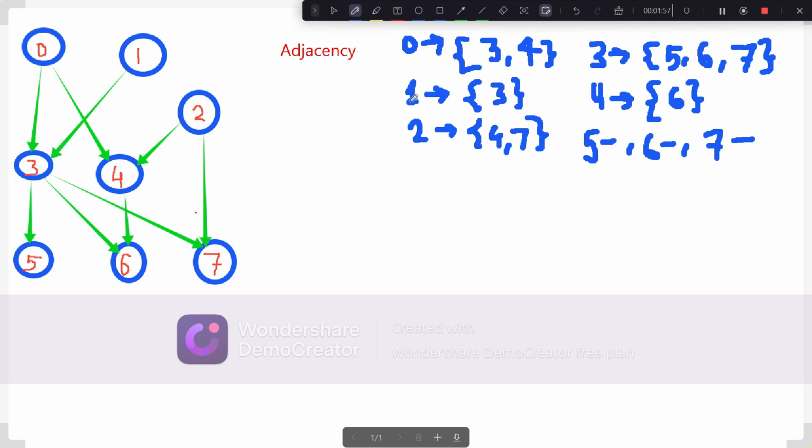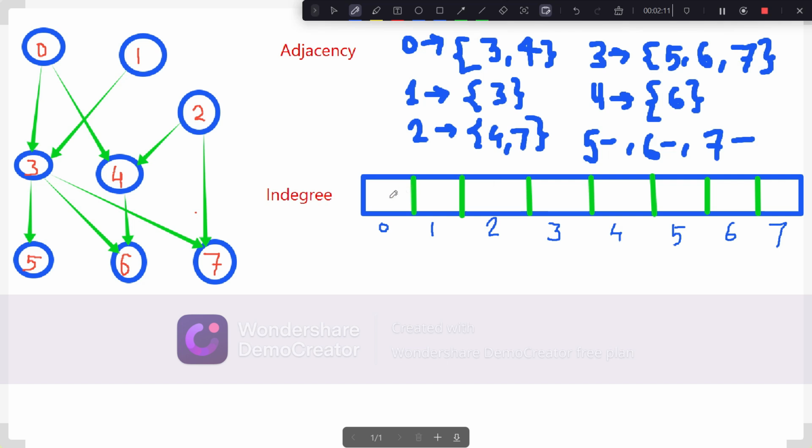Then we have to make the Indegree of this entire graph. We create an Indegree array of size n, and then populate the Indegree of each and every node. I created this Indegree array. Now we will fill the Indegree of all of them. For 0, no arrow is coming towards it, so its Indegree is 0. Similarly for 1 it is 0, and for 2 it is also 0. For 3, how many incoming arrows are there? From 1 and 2, so two arrows are coming towards 3, so it has Indegree 2.